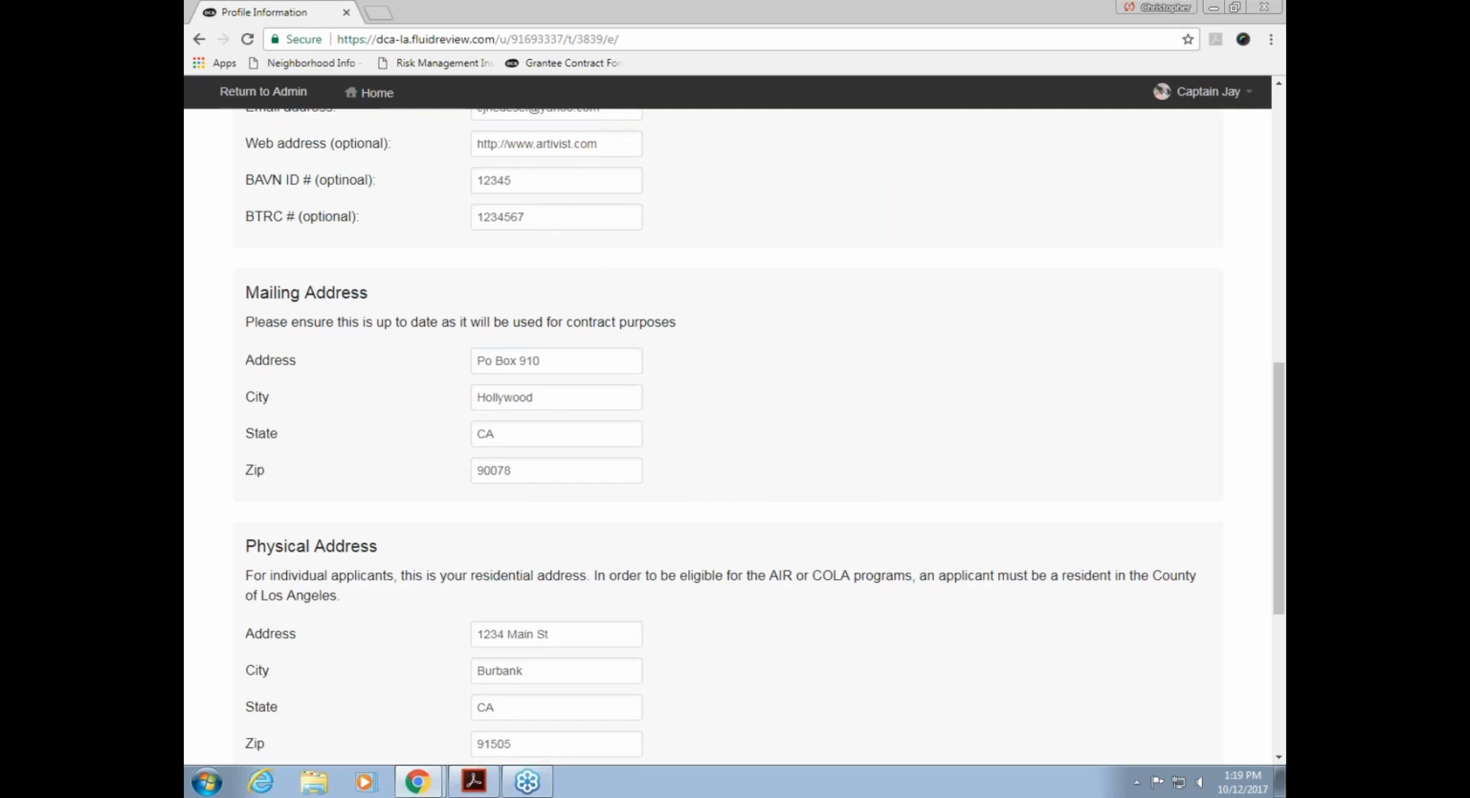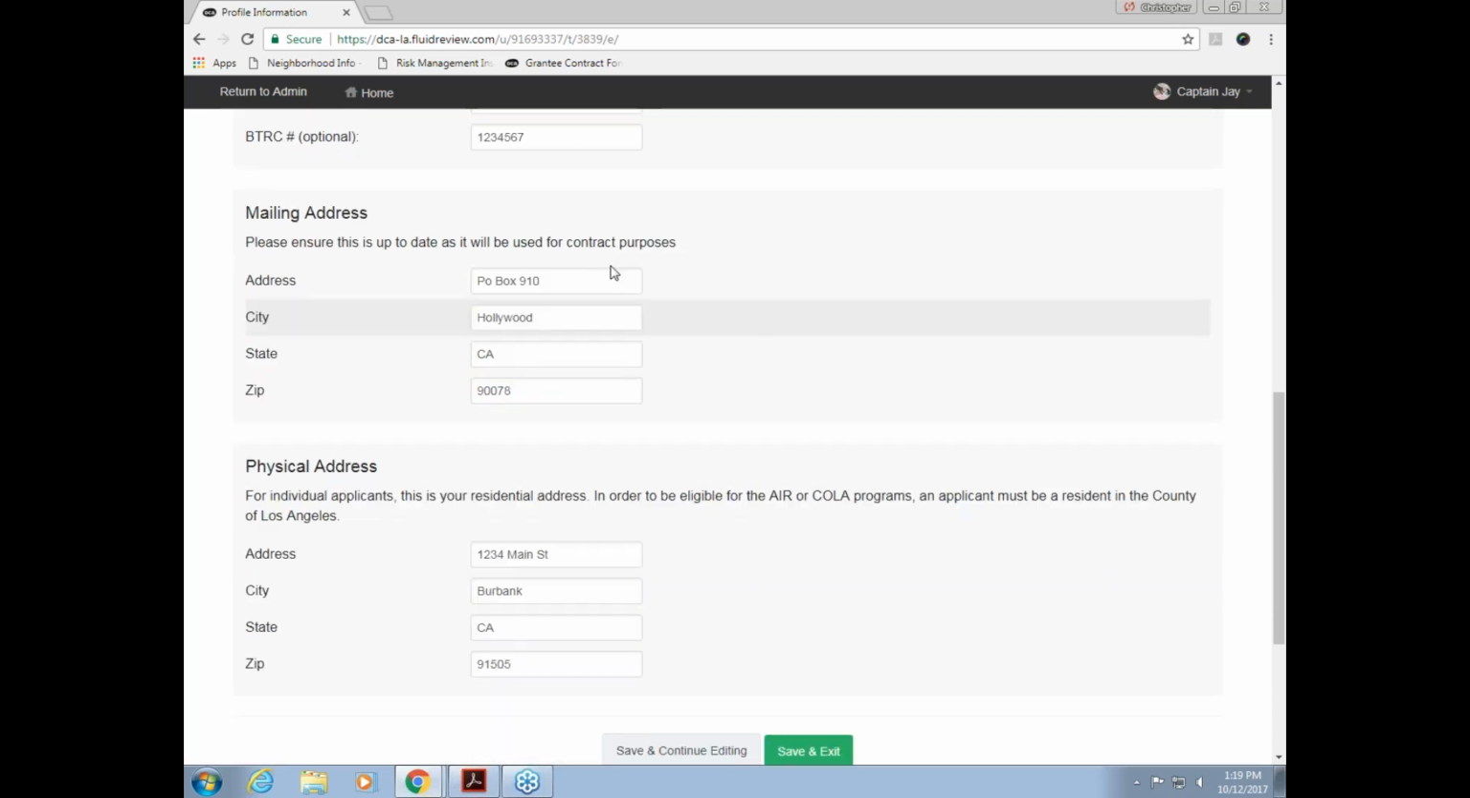We ask for 2 different addresses. The first, actually, let's start with the second one, the physical address. We need to confirm that you are a resident of the County of Los Angeles. That's one of the eligibility requirements. So we ask for your physical address. Then we also ask for your mailing address because if you do get a grant, we want to make sure that we have the correct address to mail your grant payments to.